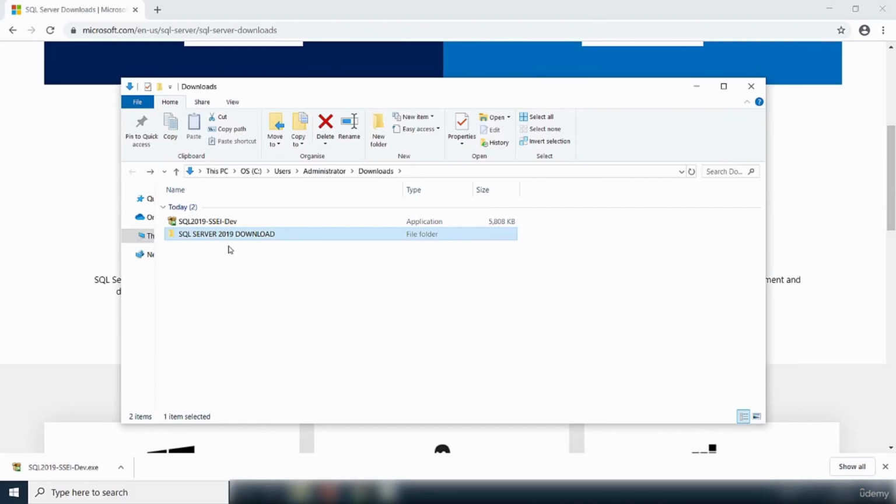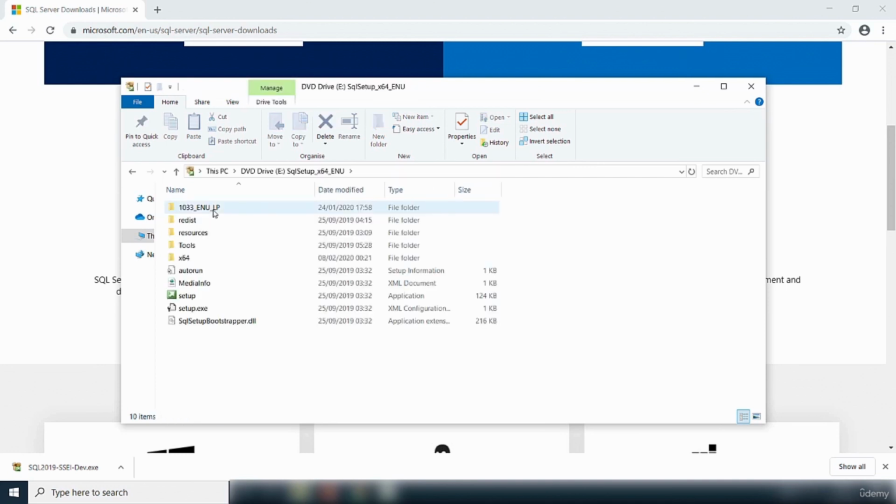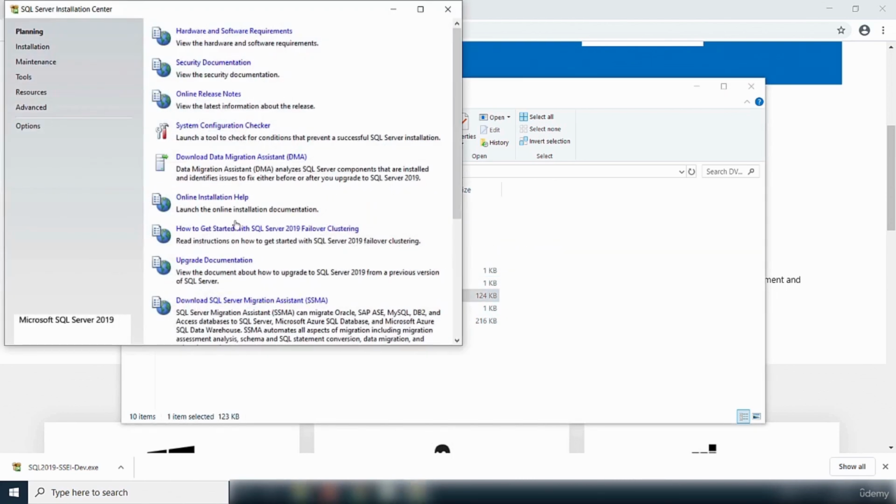I'm going to open up the folder that I downloaded the SQL Server 2019 into. So I'll double click to open it. You can see here it is a disk image file. So I'm just going to double click to open the content. So these are the content. To begin the installation, I'm just going to double click on this setup file here to run it, and that should start the installation.